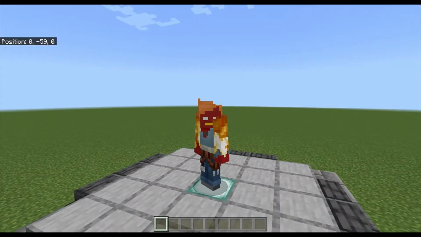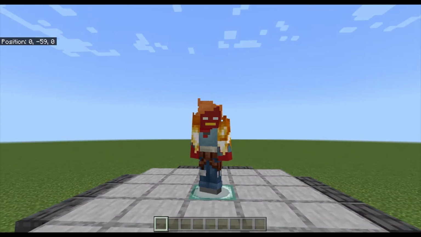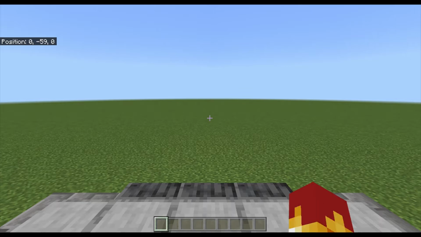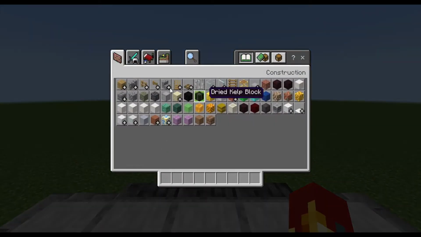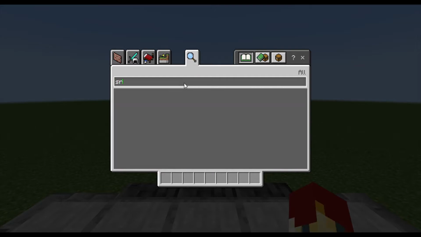I'm going to be showing you how to use structure blocks in Minecraft Bedrock Edition today. So the first thing you want to do is get yourself a structure block. You cannot get it from your inventory, for it is not in there. No structure blocks.